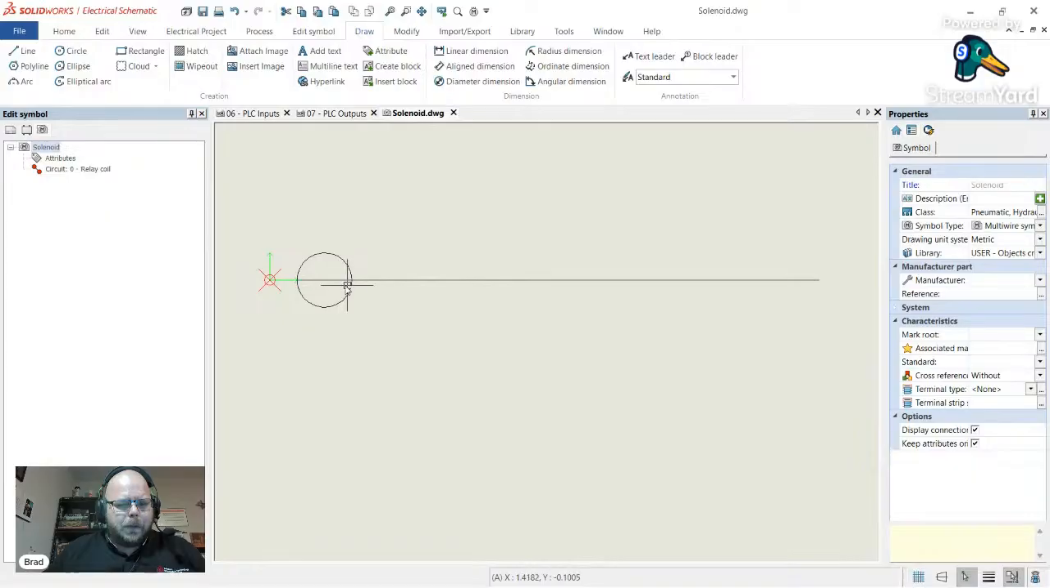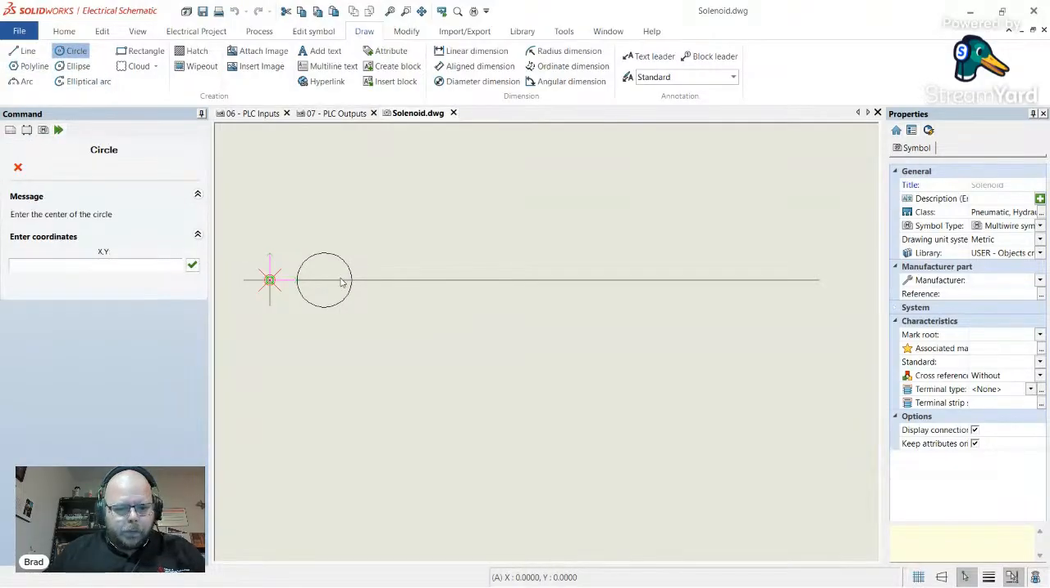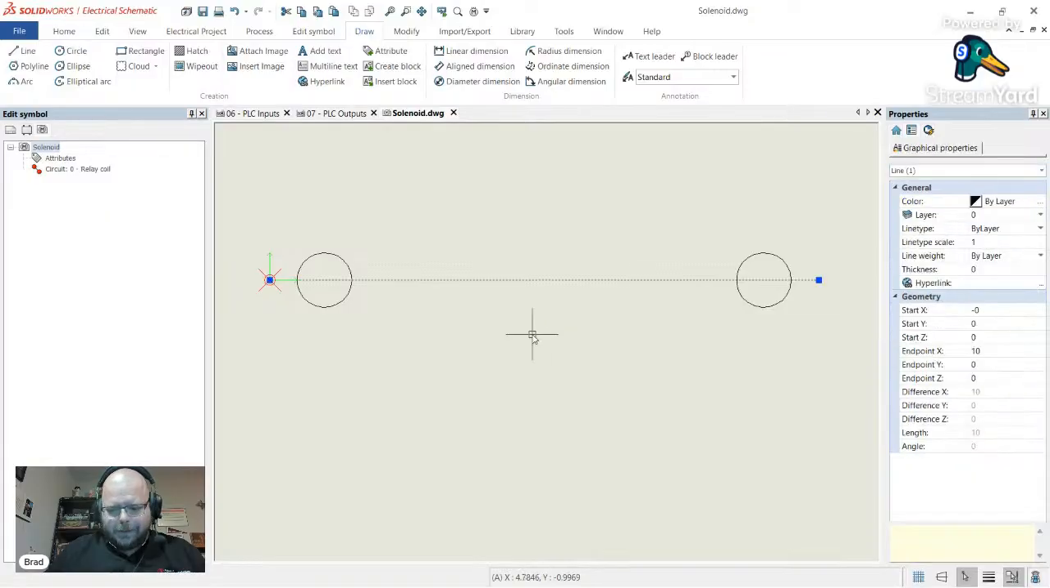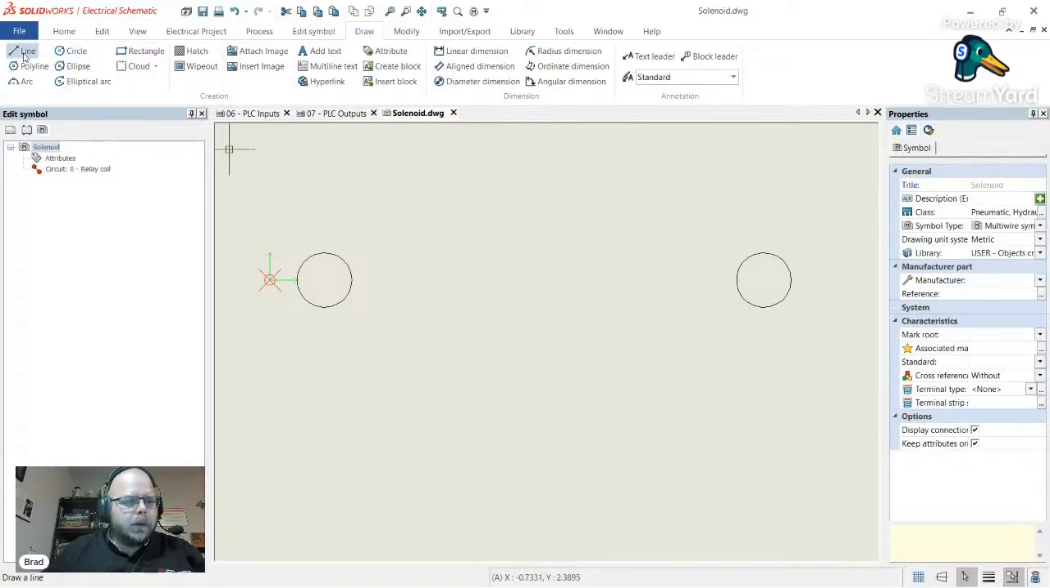And then another circle. So if that was at 1, 0, this one is going to be at 9, 0. It'd be one from the other end, radius of 0.5. Okay. And I can actually delete that. Draw a line now.